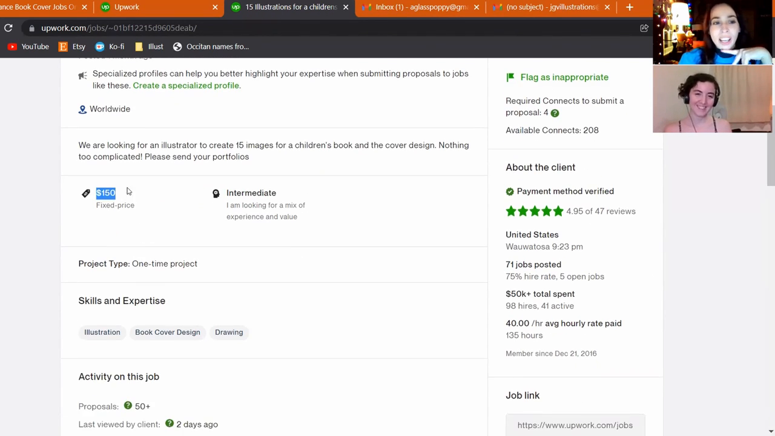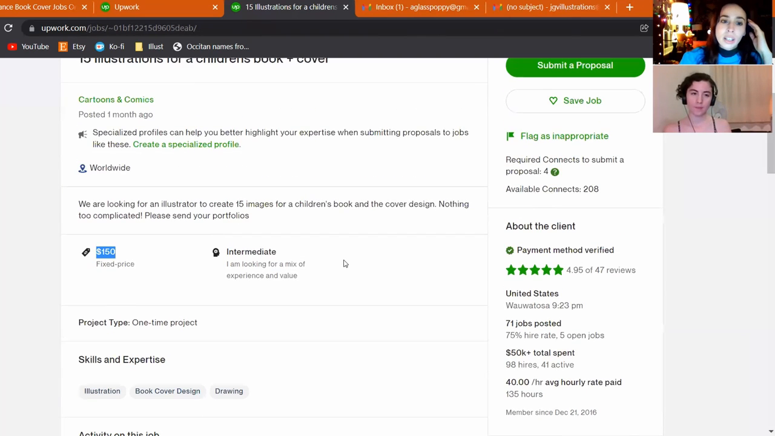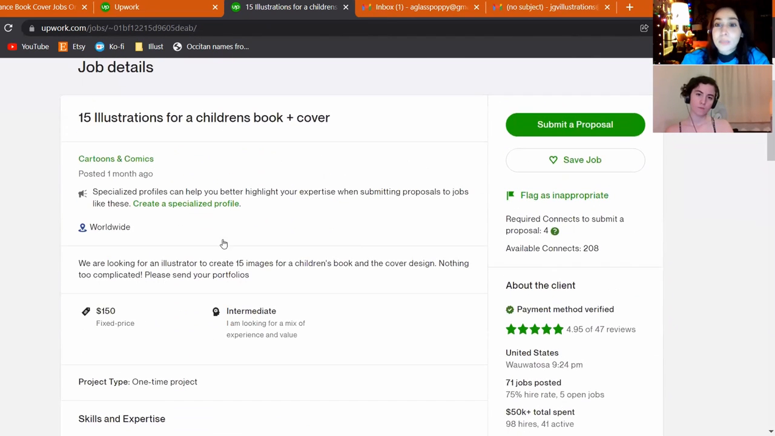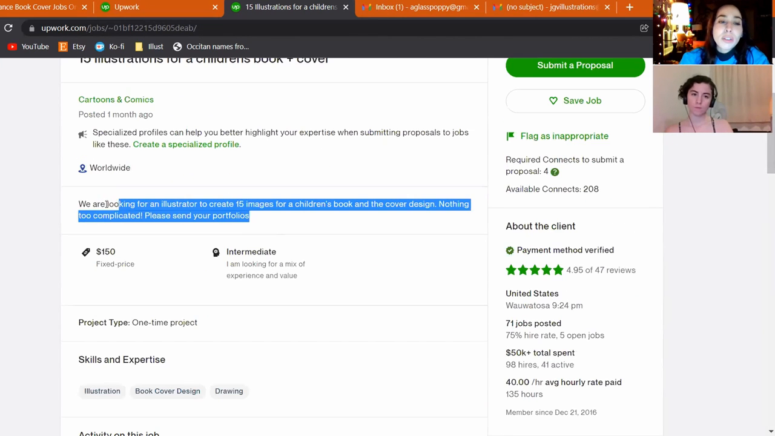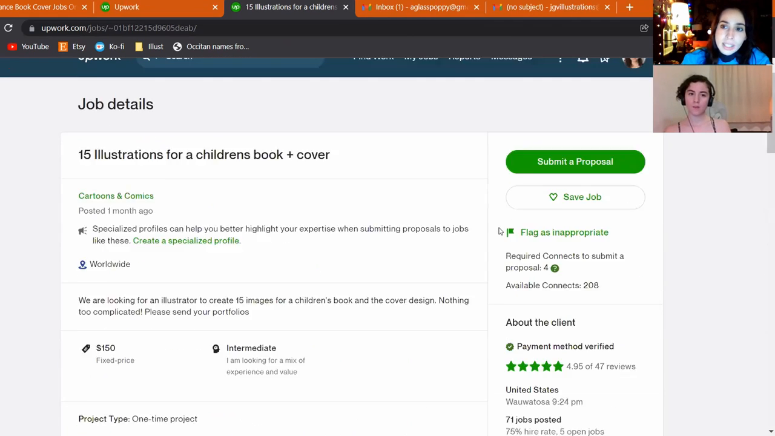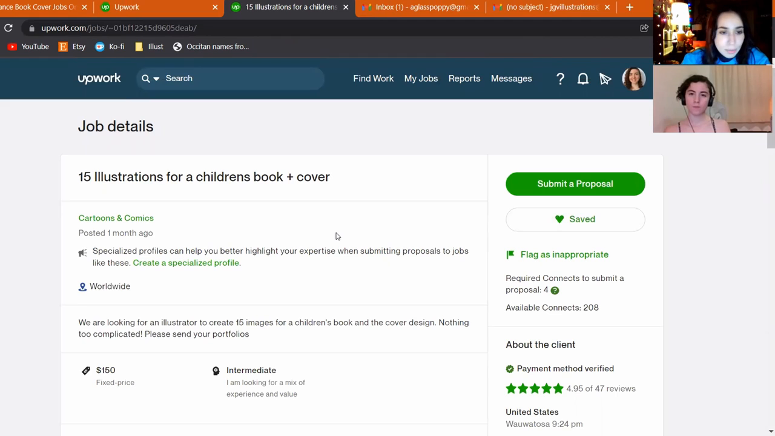Don't be discouraged by a fixed price. They might be flexible. Or these 15 images, depending on what they want, could be really simple stuff. So maybe 150 is kind of reasonable. They might as well be icons or something very simple. And look at all these stars. This is a perfect job to apply for. Not perfect because there's not a lot of description, but it's worth trying out. Let's save it so that you can apply for it later if you'd like to.